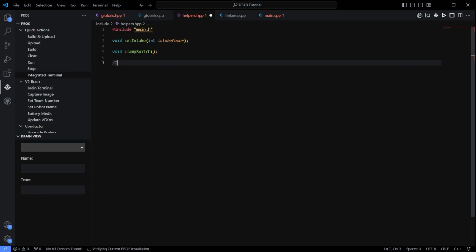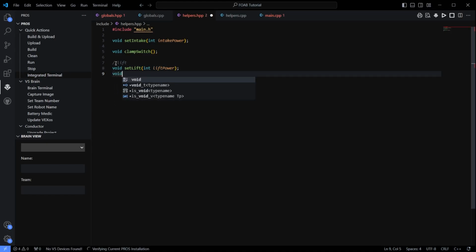The first thing I'm going to do is comment a section here for lift. We're going to create a set lift function, and we're going to pass it, of course, just like the set intake, lift power as our integer. We're also going to create a PID object. We're going to utilize the Easy Template PID. The way you do that is we're creating an Easy PID object, and we're going to just call this lift PID, just like that.